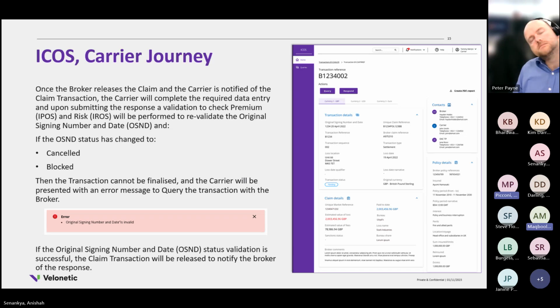So when the transaction was created by the broker, before it's released by them, it will be validated against a premium OSND. Then once the carrier receives it and does the validation and the agreement, at that point the transaction will be validated again, without entering any new OSNDs, just to check that the status has not changed. And if that's changed, then obviously there will be warning messages. Okay, cool. Thanks very much.